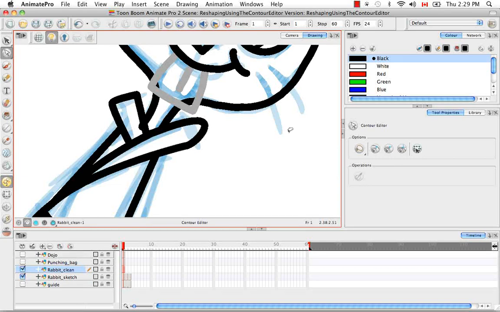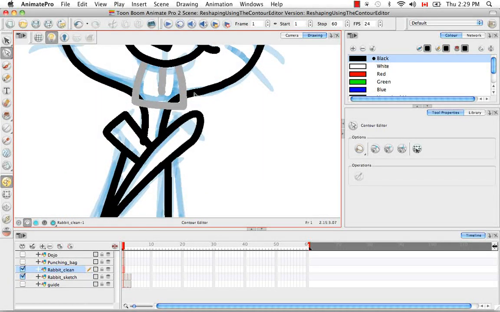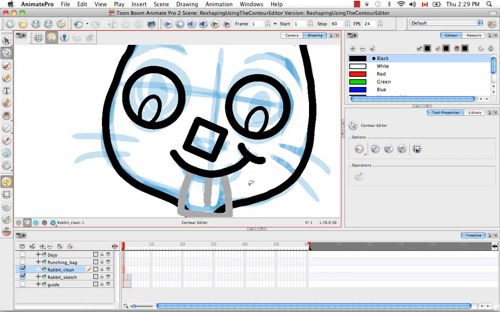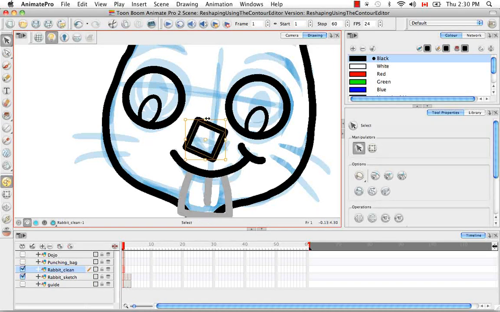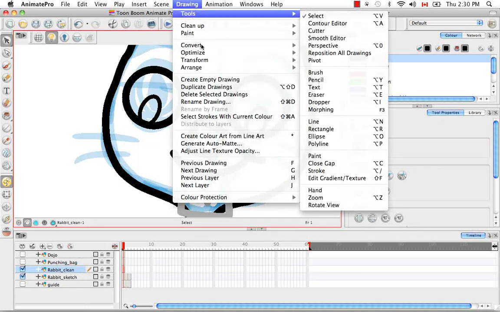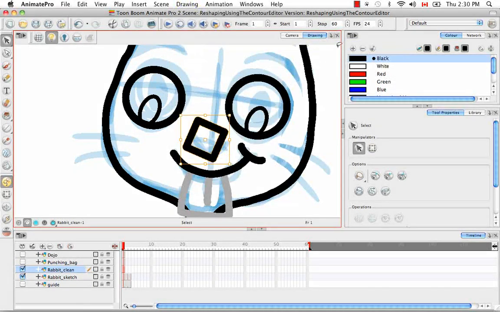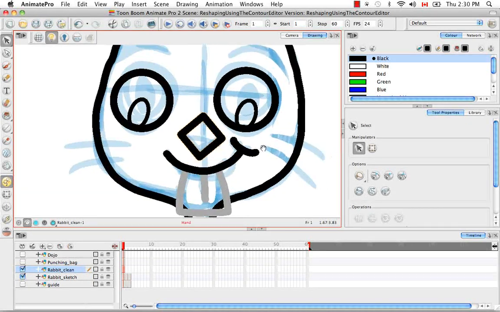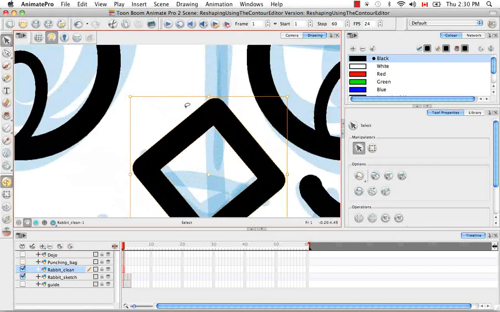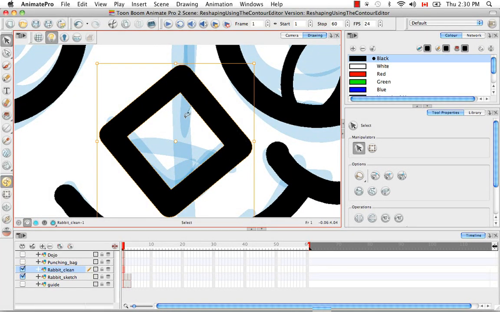Now let's look at the Contour Editor in terms of reshaping a brush line, or what we refer to as a vector contour line. Right now the nose of the rabbit is actually a central vector line, and what we want to do is select it and then go to Drawing, Convert, Pencil Lines to Brush Strokes. Now it has a contour vector. And I'm going to rotate that like this and move it a bit. And then I'm going to bring back the Contour Editor tool.